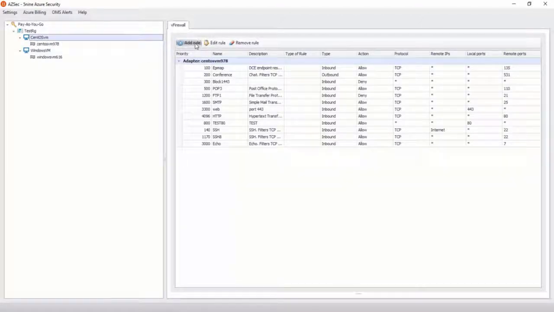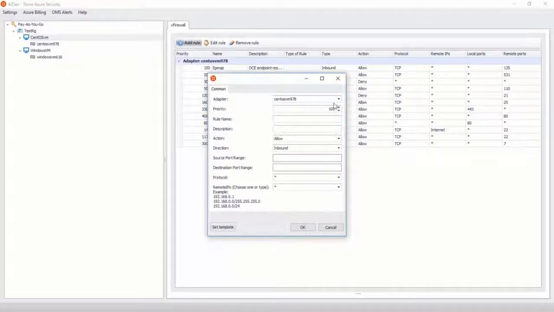It's relatively easy to add a new rule. Simply select Add Rule. From there you can specify the adapter, the priority, the type of rule, a description, whether you allow or disallow the traffic, whether it's inbound, outbound, specify other information about the port range, the destination, and which protocol to use. We could even save this as a template so that we can reuse it in the future. Here, we've now added the new rule.